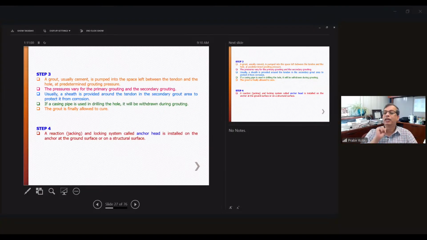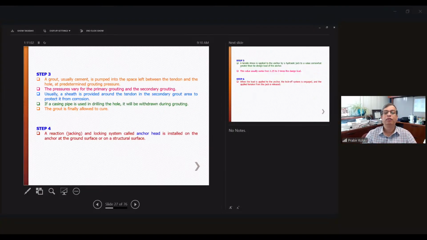And then inject the grout. The grout, generally cement, is pumped into the space between the tendon and the hole with a predetermined grout pressure. Pressure may vary between the primary grout and secondary grout. Primary grout pressure should be more; secondary grout pressure is less, on the fixed part and then the free part. If a casing pipe is used for drilling the hole, it should be withdrawn before grouting. Obviously, if you are using casing for making a hole, it should not collapse, right? So when you inject the grout, you need to take out the casing.